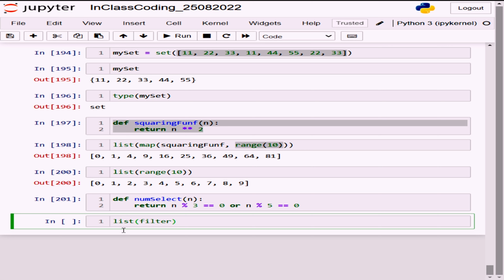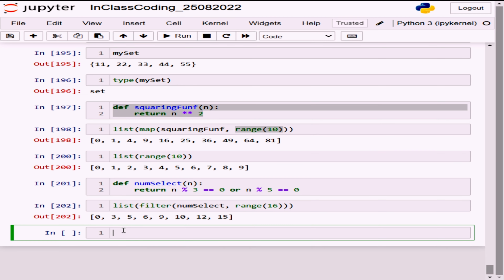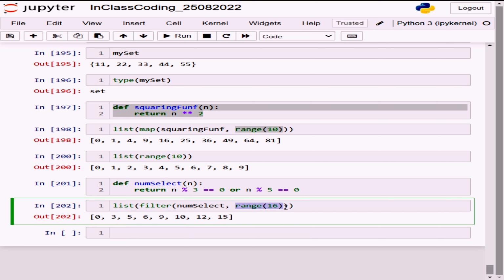So that's what this is. Filter of, tell which function. The function is num_select. And apply this to the range of numbers starting from 0 till 60. See, 0 is divisible by both. 3 is divisible by 3. 5 is divisible by 5. Next number is 6, because it is divisible by 3. Next number is 9, that is divisible by 3. 10 comes into the picture because of this range of 16.